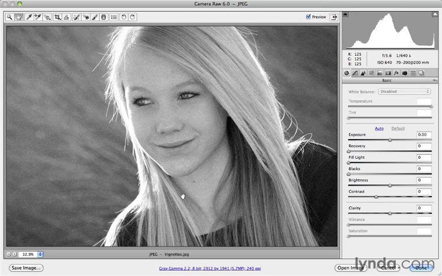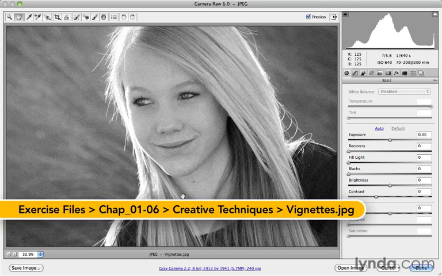Camera Raw makes it super easy to actually add vignette and border effects to your images as well. You're going to do that in the Effects panel over here on the right. We'll click on the Effects button.